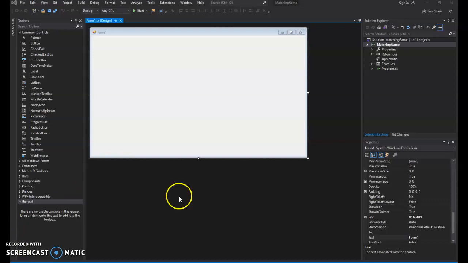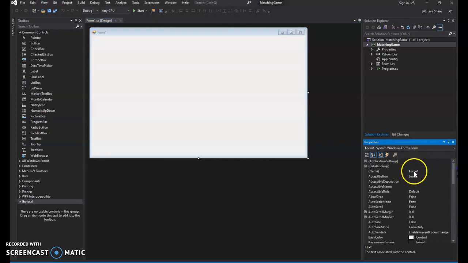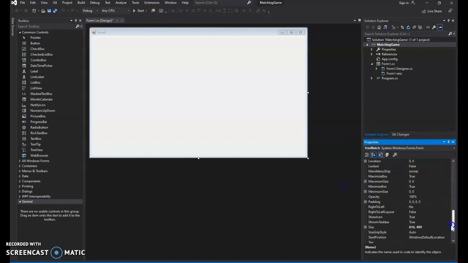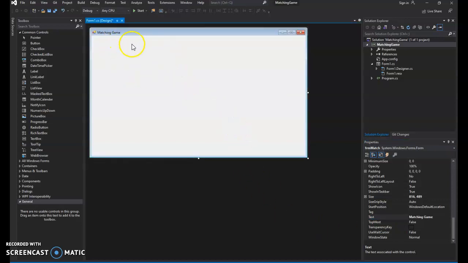So to get started, we want to set up our form. I have a Windows Forms app, and before we go any farther, let's change the name of our form. I'm going to call it frmMatch, and let's change the text on that form to maybe something like Matching Game. Notice that the text changes what the user sees, and the name changes what you see as the programmer. So we do a few things to this. We want this to be square, so let's just set it to be 550 by 550.